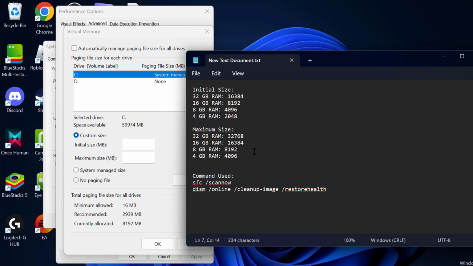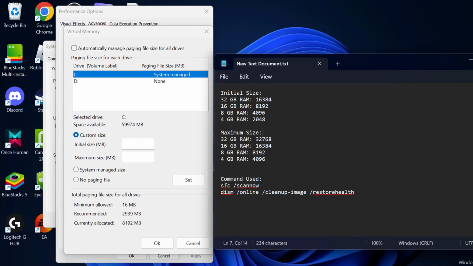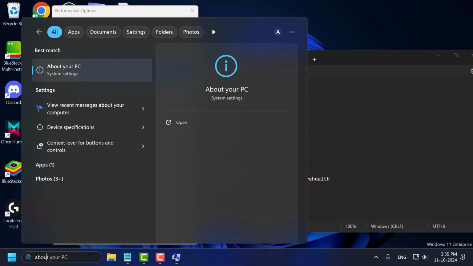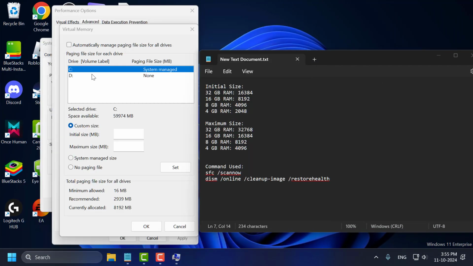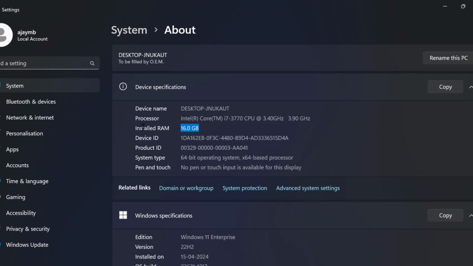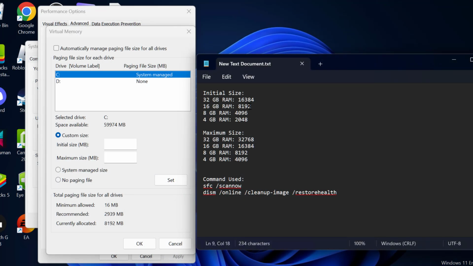Now you just need to find how much RAM is installed on your PC. To know that you just need to go to the search menu and type about your PC, click on open it. In here you can see your installed RAM, in my case 16 GB of RAM. After knowing that, you just need to copy the value that depends on your RAM, just like this.